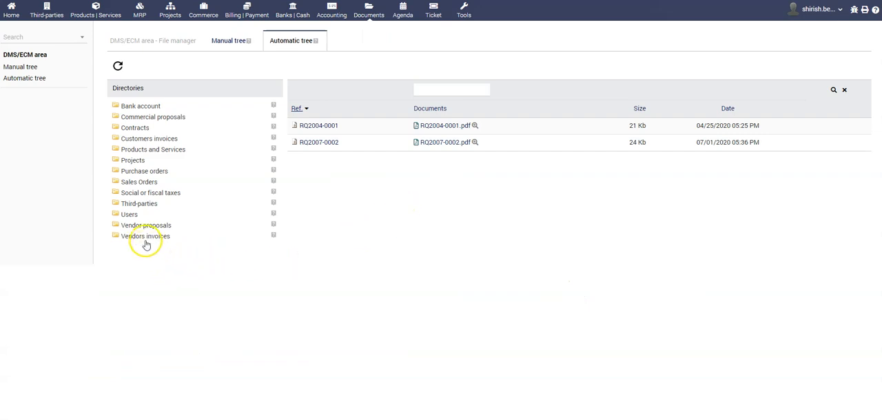Similarly, if I have vendor invoices, I see the vendor invoices over there. If I have sales orders, I see my sales orders automatically created over here. So for document management, or filing these documents for auditing or any other purposes, it is right available in here without you taking any extra effort for filing them.